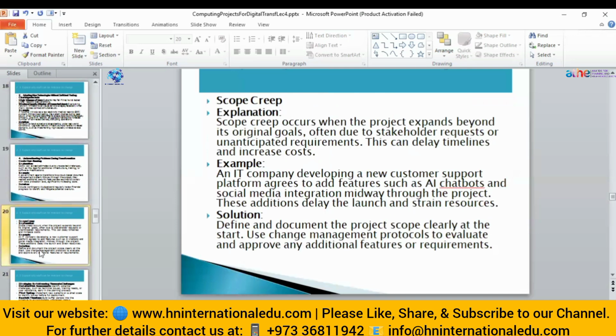Scope creep can occur, for example, when the project expands beyond its original goals. It can be due to a stakeholder request or any other problem. For example, if an IT company develops a new customer support platform, and they agree to add some new features such as an AI chatbot.